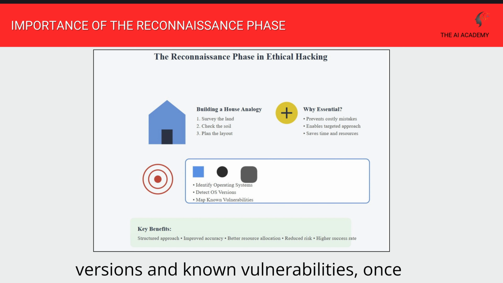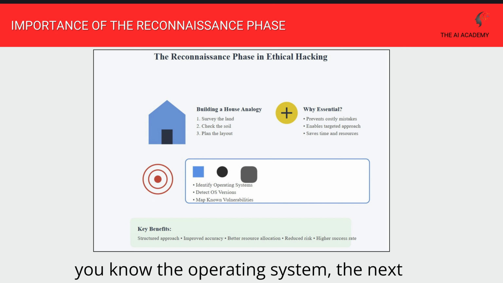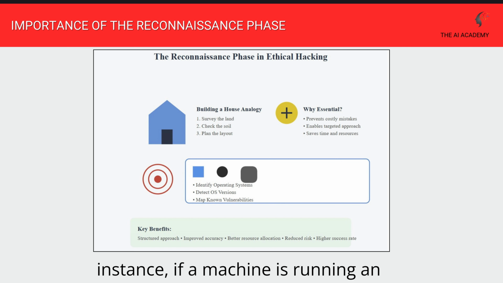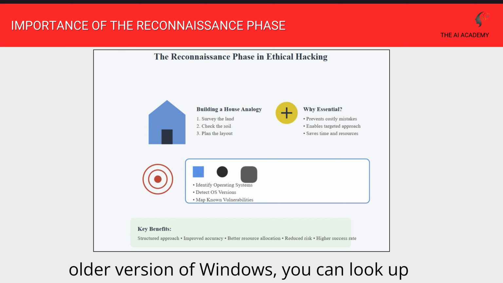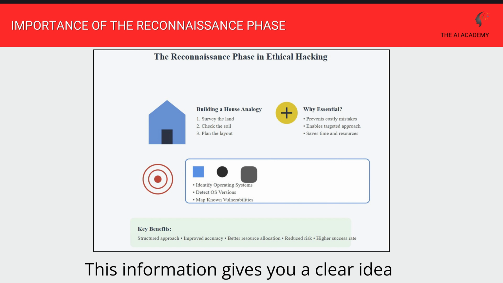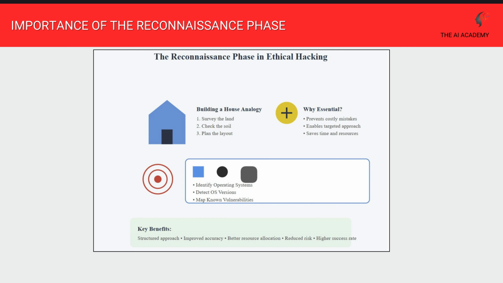Specific OS versions and known vulnerabilities. Once you know the operating system, the next step is figuring out the version. For instance, if a machine is running an older version of Windows, you can look up vulnerabilities specific to that version. This information gives you a clear idea of where weaknesses might lie.